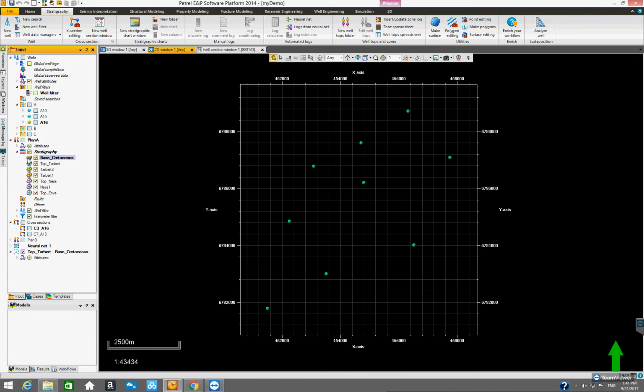But it's okay. That doesn't really matter too much. Let's delete this data. And then what we're gonna do is re-import the well tops data.